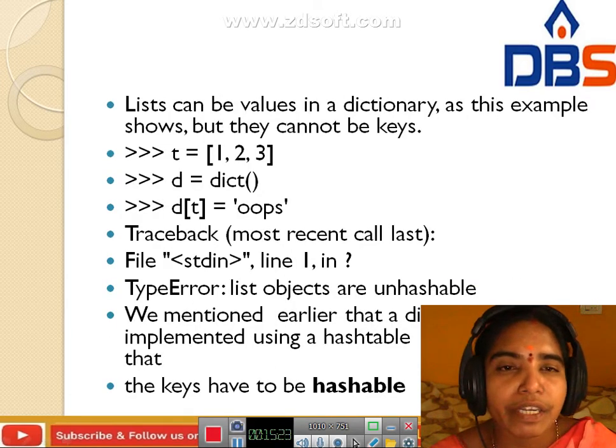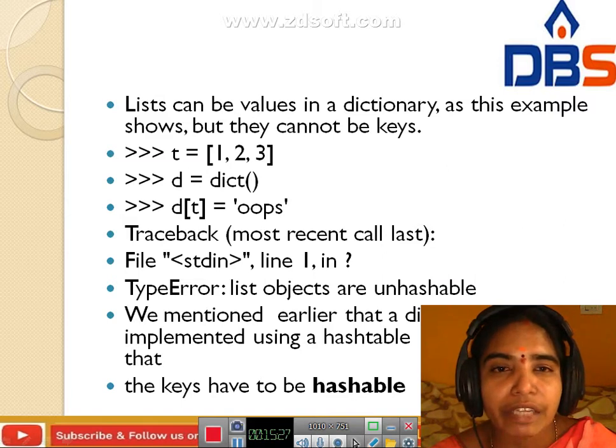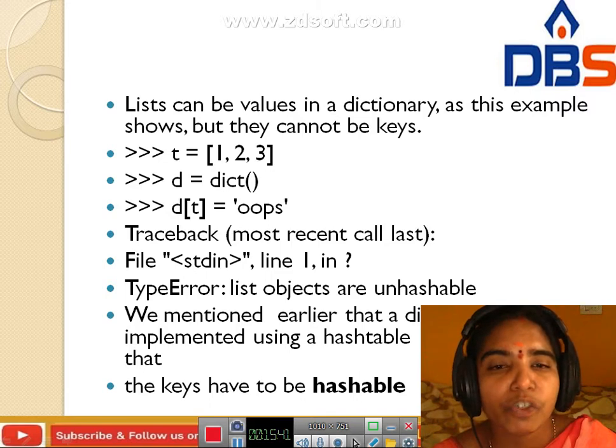Next point is lists can be values in a dictionary. This is the example. In a list we don't have keys. Only in a dictionary do we have key-value pairs. Depending upon the keys only, the values will be stored here.